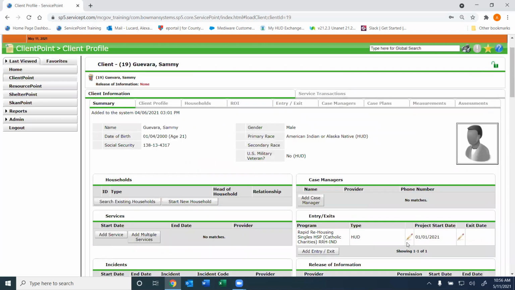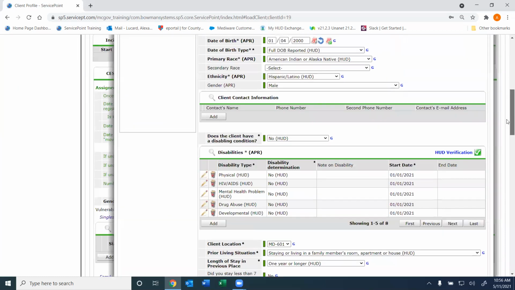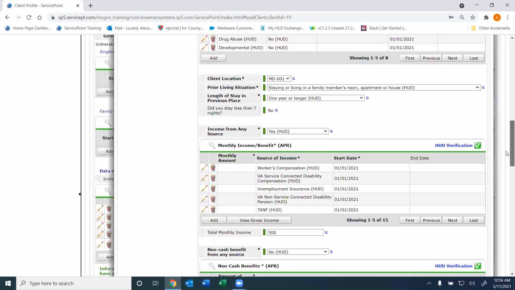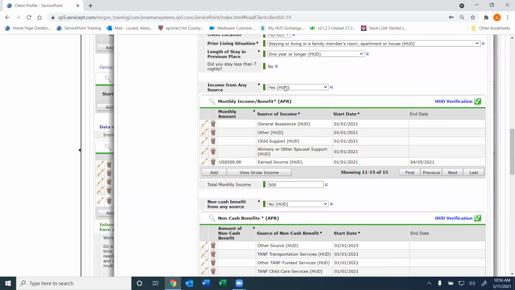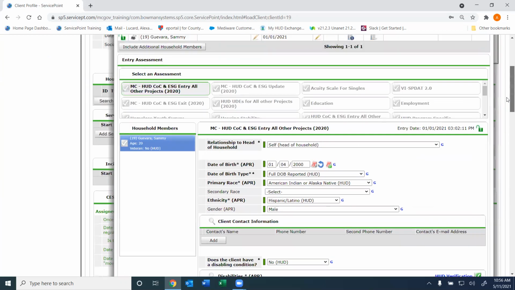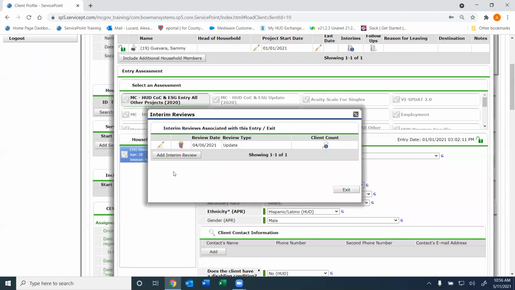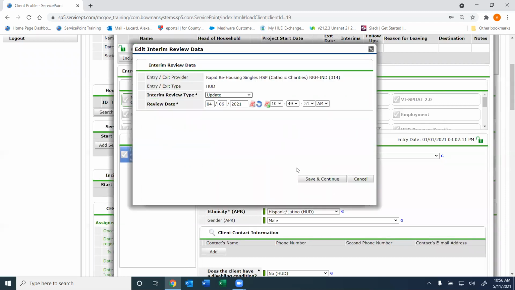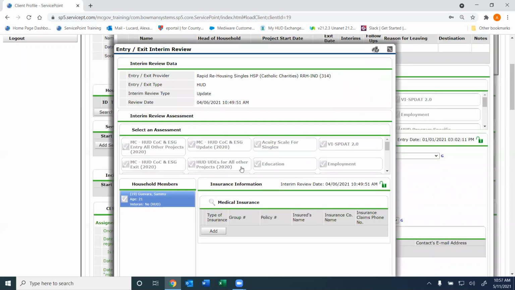Let's say we go back in. We just want to go back in, project start date, save and continue, right? Monthly amount, 500, yes. 500, it's all good. All these match up. And the same here. We go interims. Let's take a look at that interim. We're going to choose update.